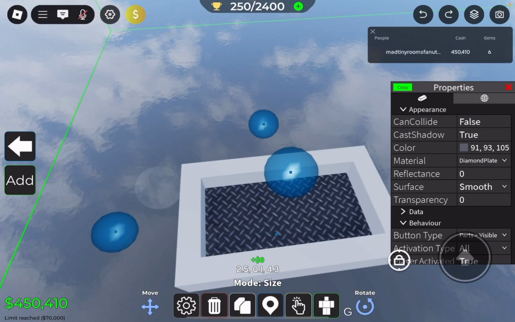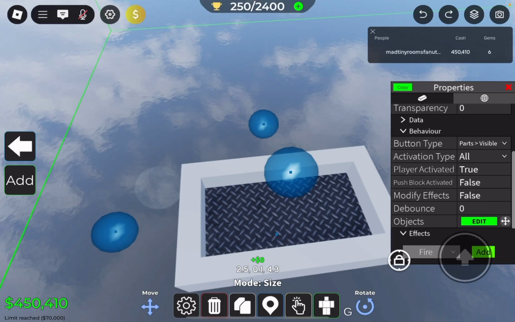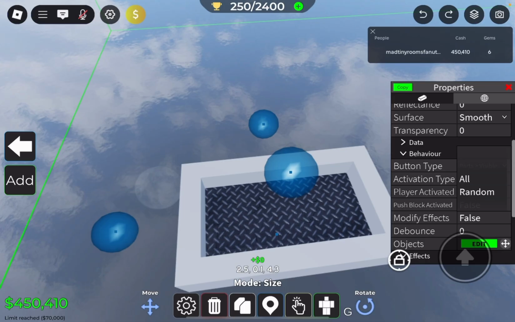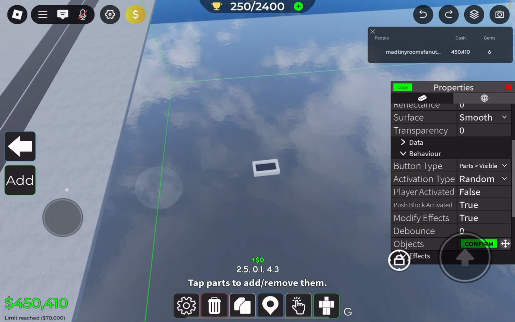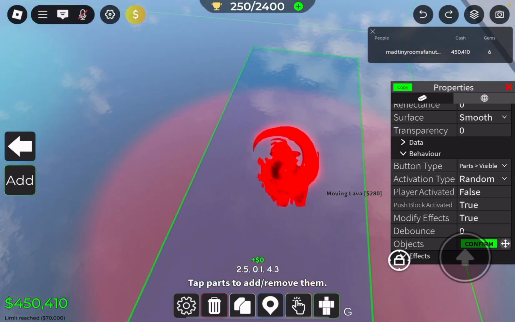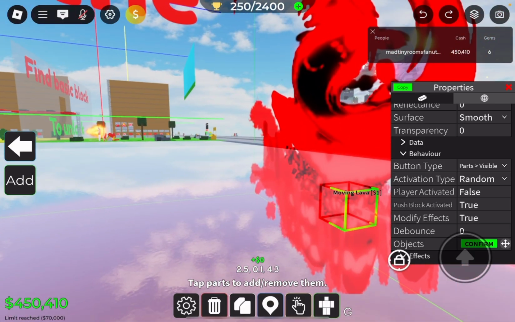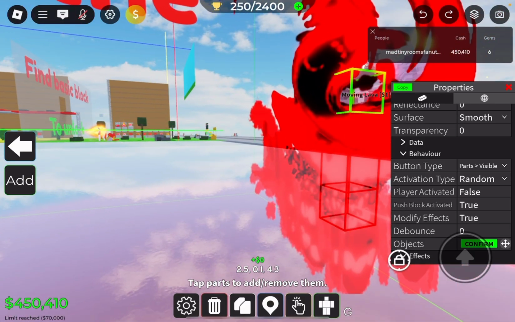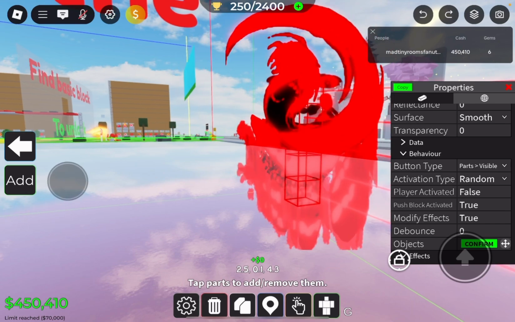I'm just giving you something like this. And then make activation type random, push block activate, and player activated false, push block activated true, modify effects true, keep debounce at 0 because I have no clue what that does. And then just select all of your A60 faces for the pressure plate.